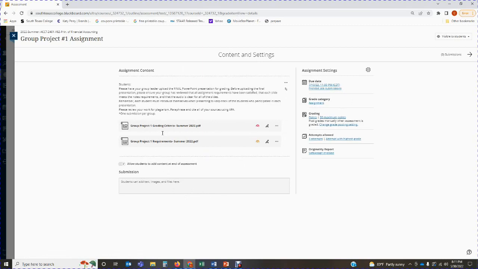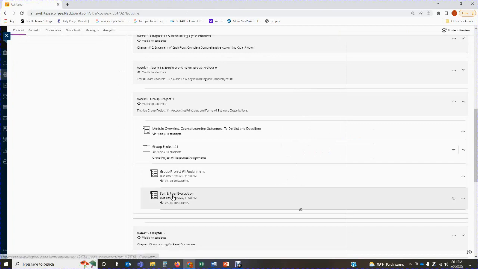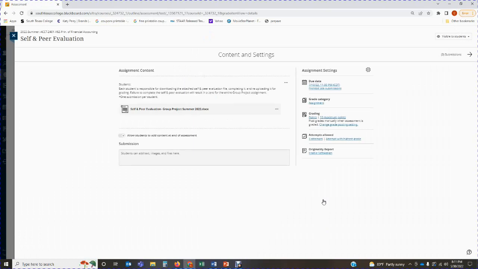I've included the grading criteria and the requirements for your reference. Make sure that you upload the PowerPoint presentation in PowerPoint form, okay? Do not PDF the file. I want the PowerPoint presentation with audio, with notes, okay? So this is where you're going to submit it in week number 5. That's where you're going to submit the actual PowerPoint presentation. And then every student needs to complete the self and peer evaluation. This is very important, okay? Each student needs to complete it, okay? So you're going to download the file.